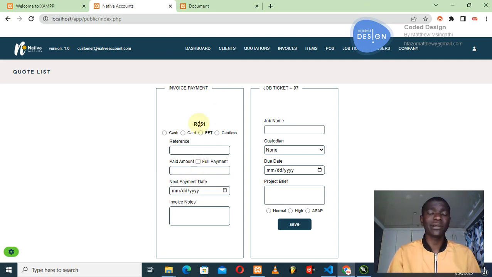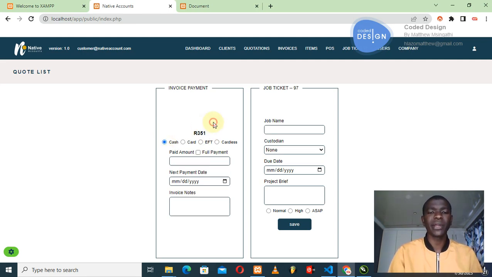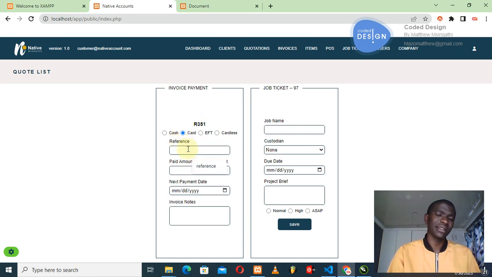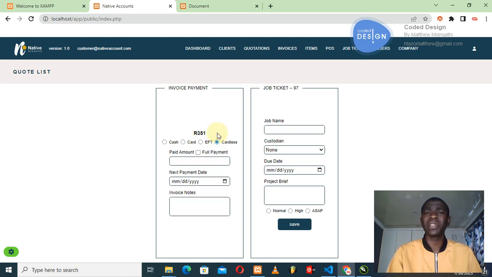The first part of the screen tells you the sum total of the quotation, and then the method of payment. How is it going to be paid? Is it going to be paid cash or with a card? If with a card, the reference, let's say somebody paid with a card and there's a receipt from the speed point or from that machine, you will check the unique number that represents that transaction, and then you will type it here. If it's EFT, if it's cardless, maybe any other form of cardless payment, then you click there.